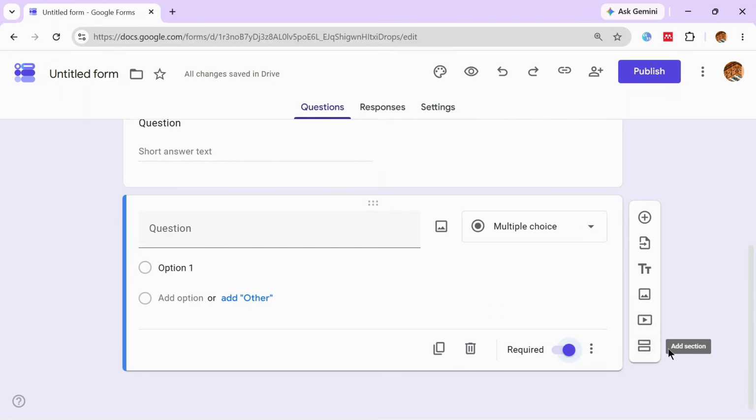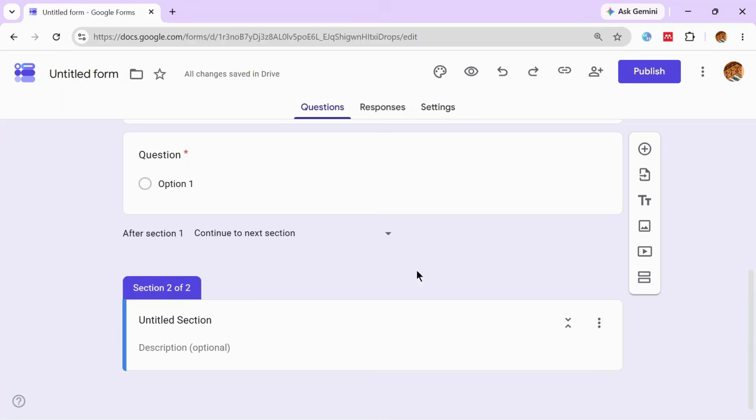If your form is too long, it is good practice to divide it into sections. You can do it by clicking on the Add section icon. Sections help organize your form and make it easier for respondents to navigate. For example, you can create one section for personal information and another for feedback.